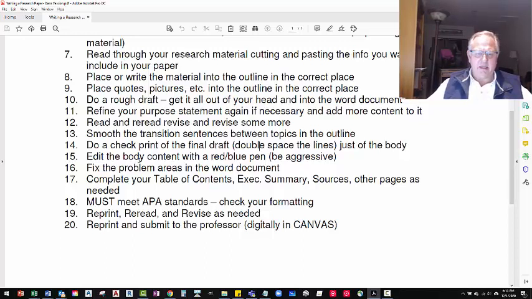Okay. So edit the body content with the red or blue pen. That's if you're going to print it out. If you don't want to print it out, you don't need to do that. Fix the problem areas in the Word document. Yep. Fix all that stuff.